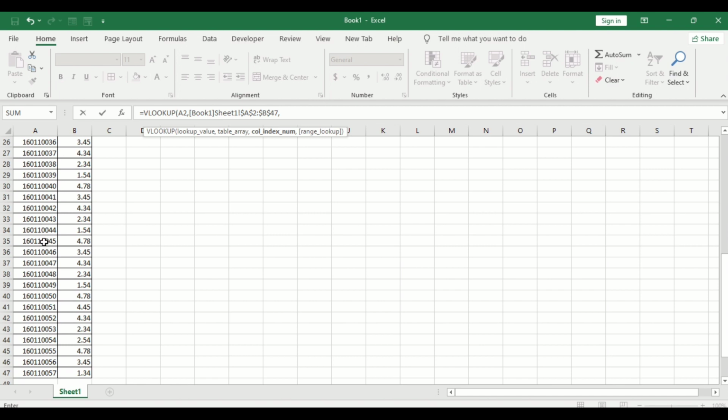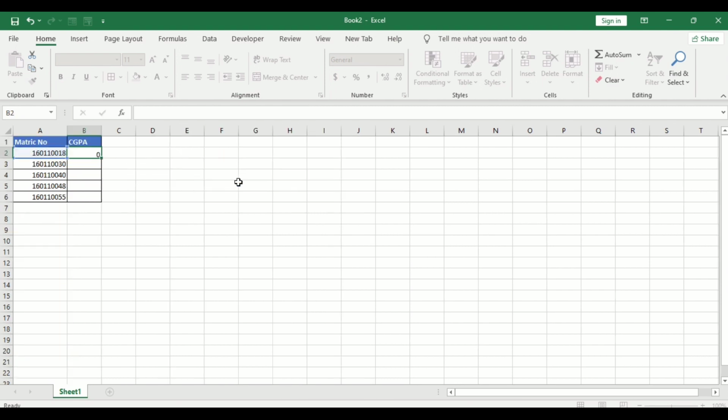This is column 1, this is column 2. So we are returning the CGPA column, which is on the second column, so put 2. Then put your comma sign. Is it approximate match or exact match? It is exact match. Then close your bracket. Can you see?